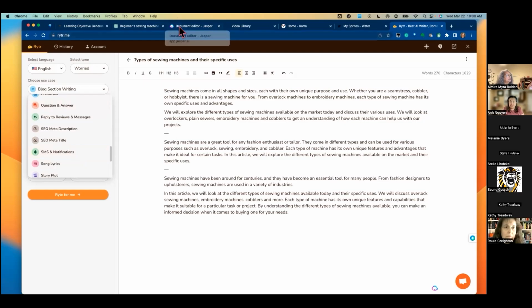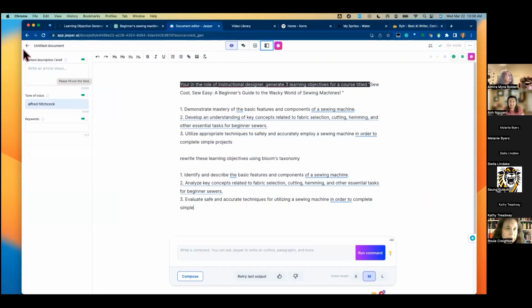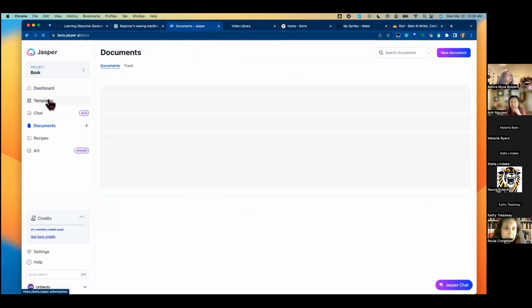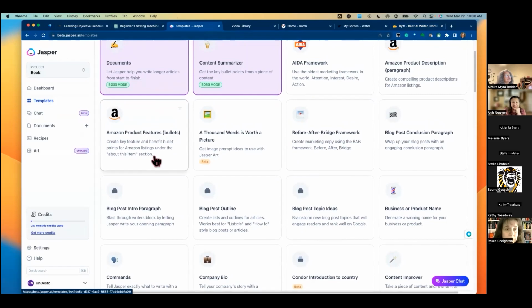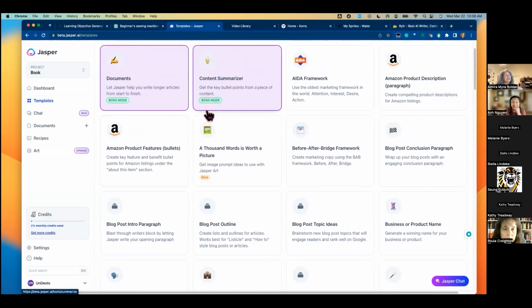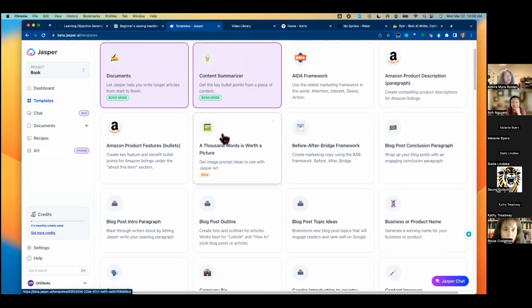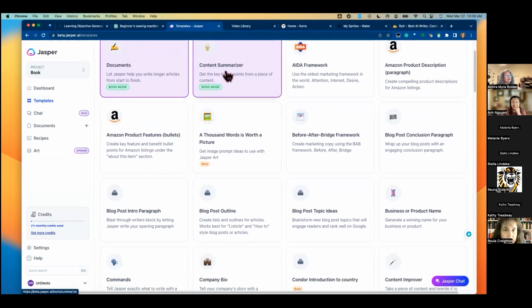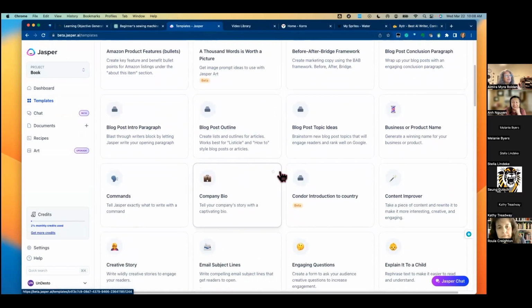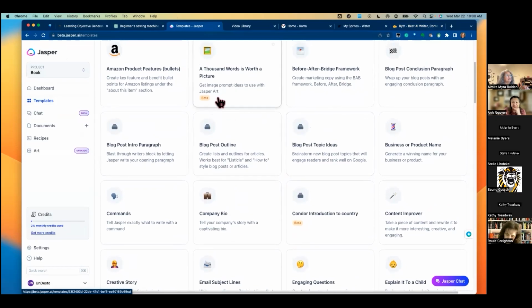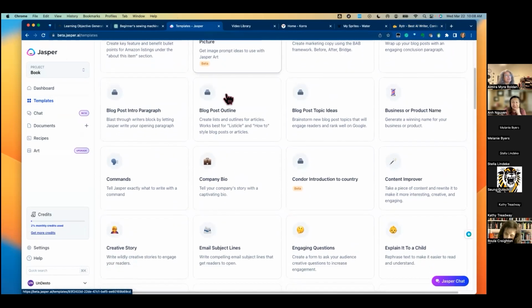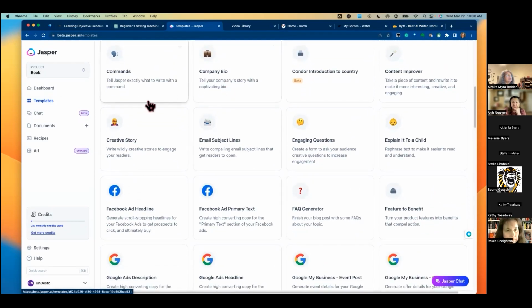With Jasper, you can use some of the same stuff. Let me show you. In Jasper, they have these templates. They have a ton of templates that you can use. So you have a content summarizer. So boss mode is a paid mode. So if it's purple, you don't have access to it, but you can use any of the ones that are not boss mode. So like you have this blog post outline, topics, 1,000 words is worth a picture, which generates an image. It writes conclusions. Here is the free form that I was using.